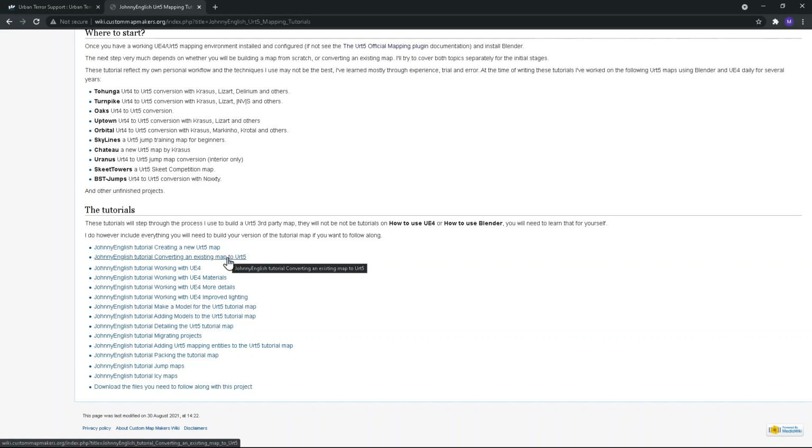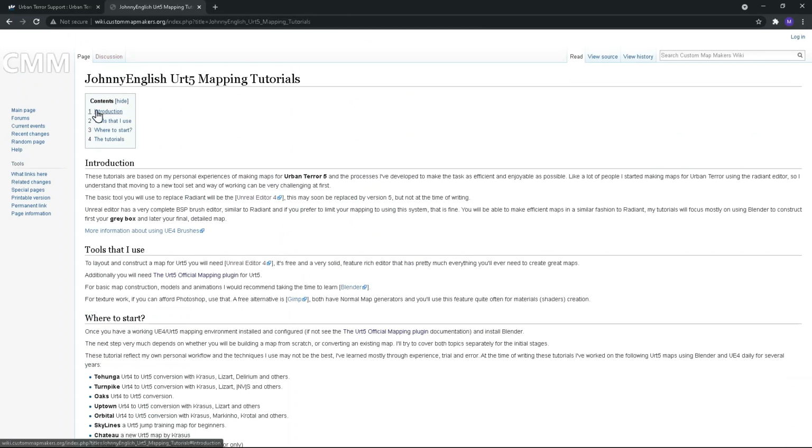Creating a map, converting an existing map, working with Unreal materials, lighting, making models, migrating projects, adding different entities. So it's the whole caboodle in there. This is gradually being added to all the time with more and more resources. I'd also recommend jumping onto the CMM Discord channel for discussions about mapping, and if you've got any questions, good place to start.